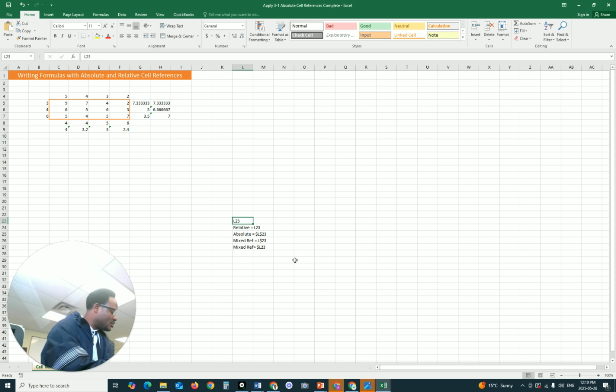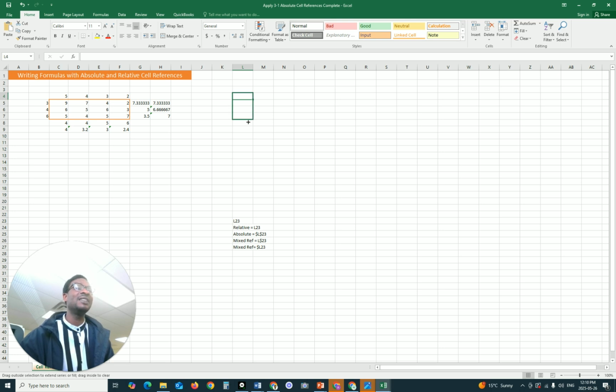Next is write L23 as an absolute reference. Absolute reference means the column and the row would not change when we use the fill handle to drag down a formula. For instance, if there is a formula here in L4 and I want the formula to be effected in L5, L6, L7, L8 to L10, whatever formula I used here would be effected in L5, L6 to L10 accordingly.